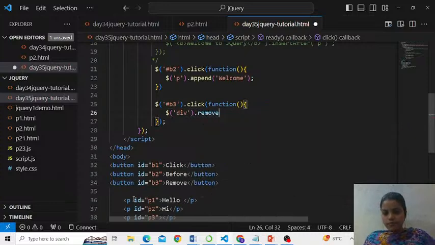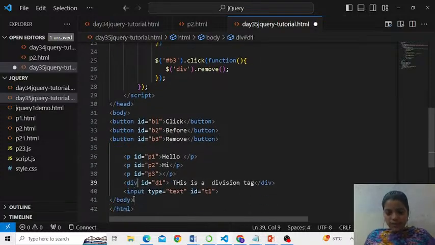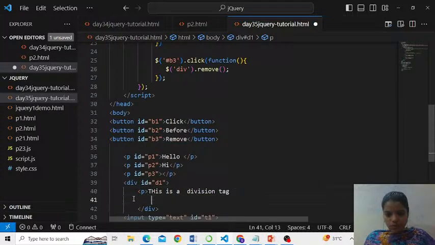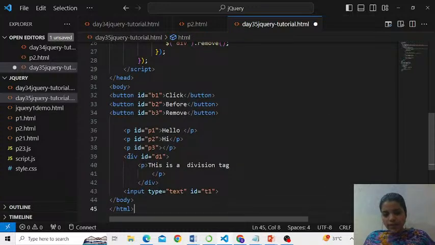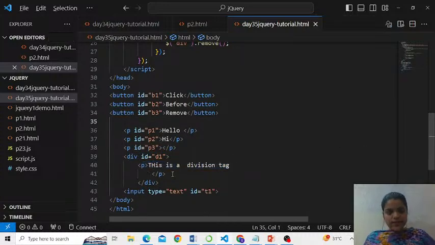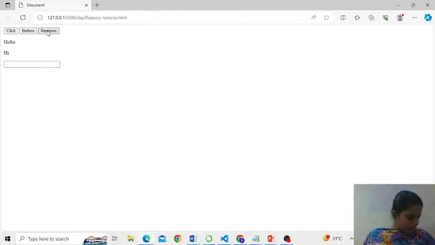Dot remove. Okay, if a tag is removed, any tag inside it will also be removed. What does that mean? Right? For example, inside div, if I have a paragraph, so that will also be removed. Paragraph ends. Right? अगर मेन parent tag चला जाता है तो अंदर के child nodes भी चली जाएंगी. That's what I want to say. Correct. Let's see how it works. Okay, so this is a division tag, this is a div, and if I say remove, it's gone.